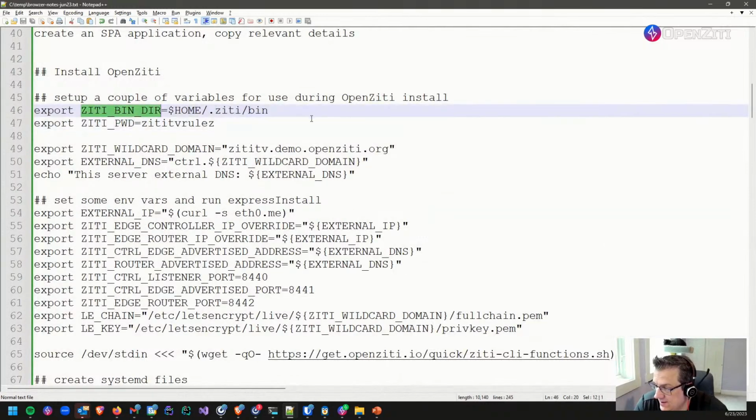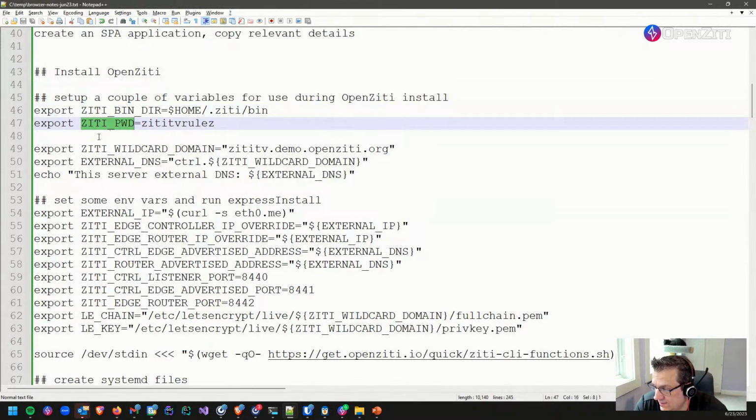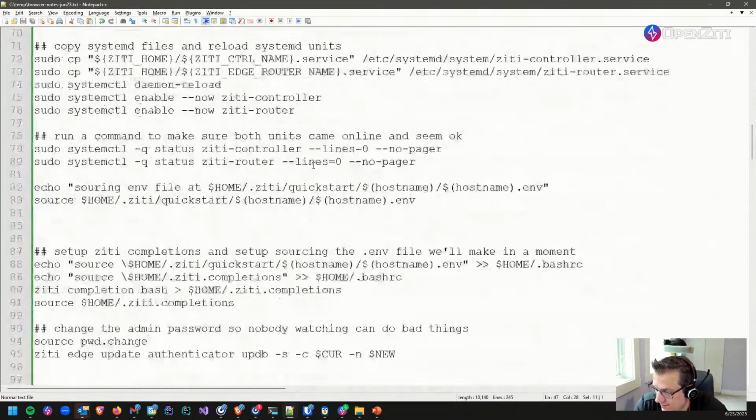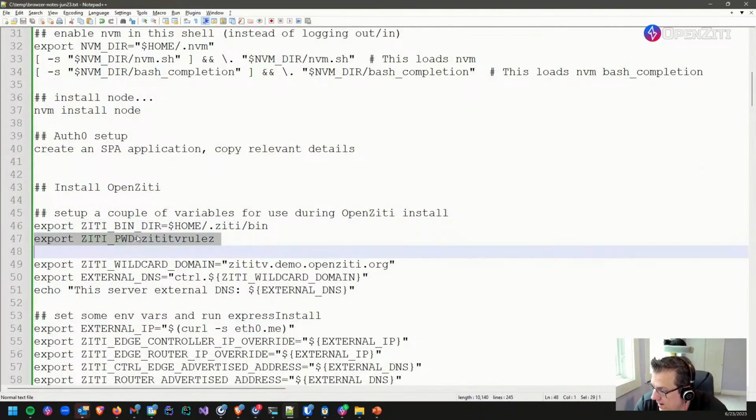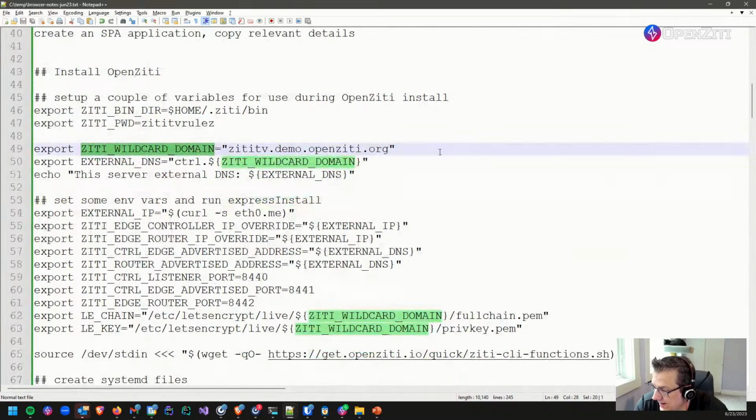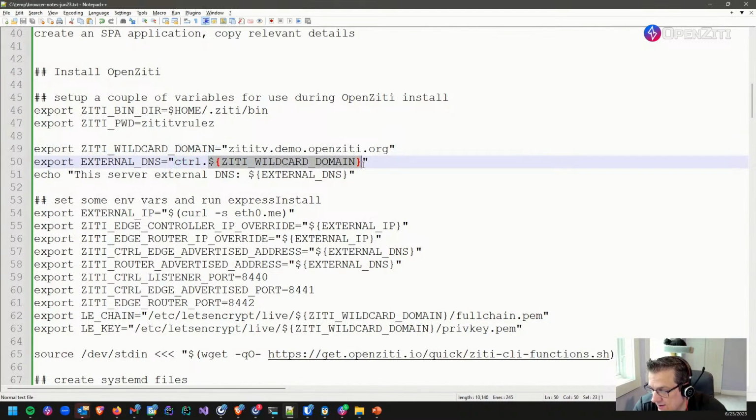The Ziti binder will control where my version of Ziti goes. This will be the Ziti password I want to use for my controller. I'm going to change this immediately down here anyway, so don't get your hopes up. And then the Ziti wildcard domain. This is the domain that we want to be our wildcard, and the controller wildcard domain will be the external DNS name. So you can go to controller.zttvdemo.demo or zttvdemo openziti.org.